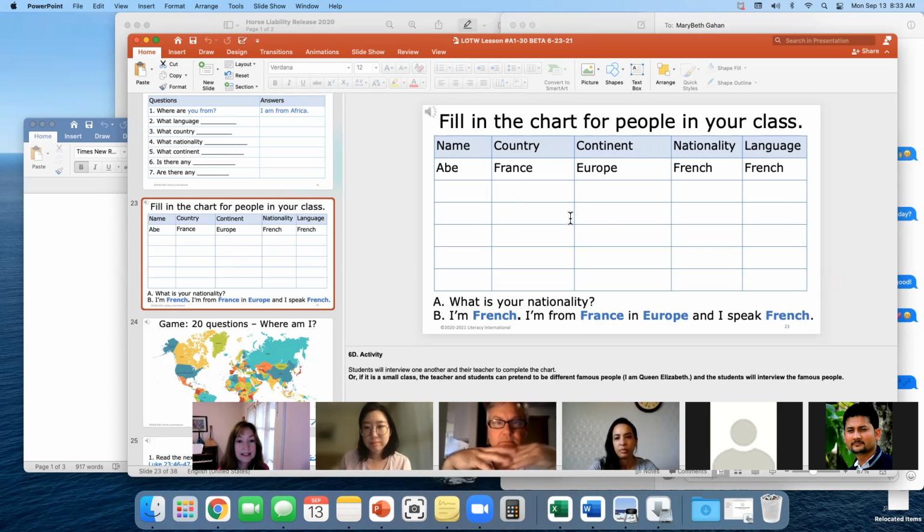And so the teacher is going to model this first with one of the students. And so I can say, Kezia, what is your nationality? I am Brazilian. And what language do you speak? I speak Portuguese. And what continent do you live on? I live in South America. Yes, very good. Excellent. Thank you. So you'll go ahead and fill those out.